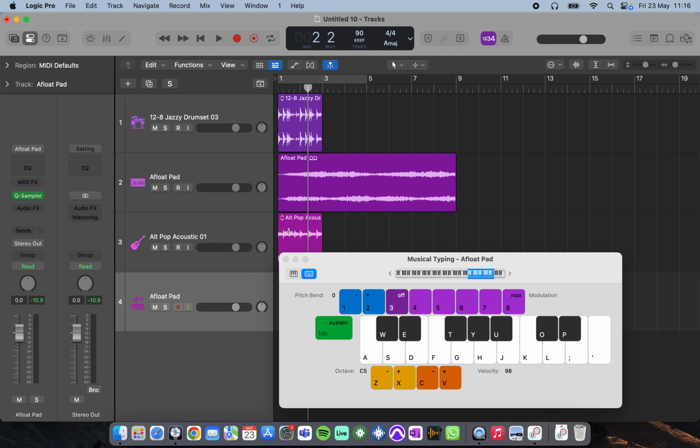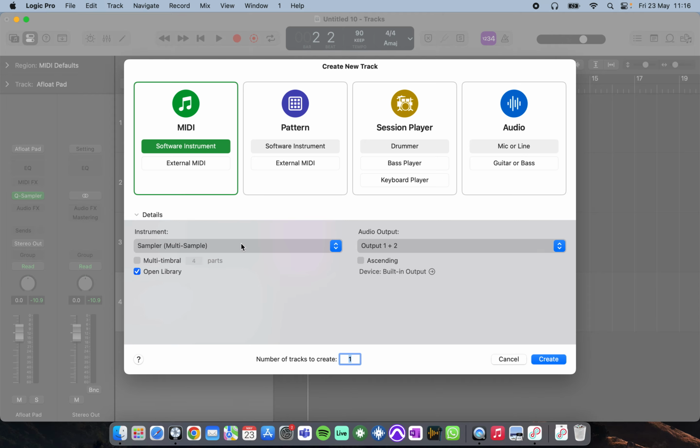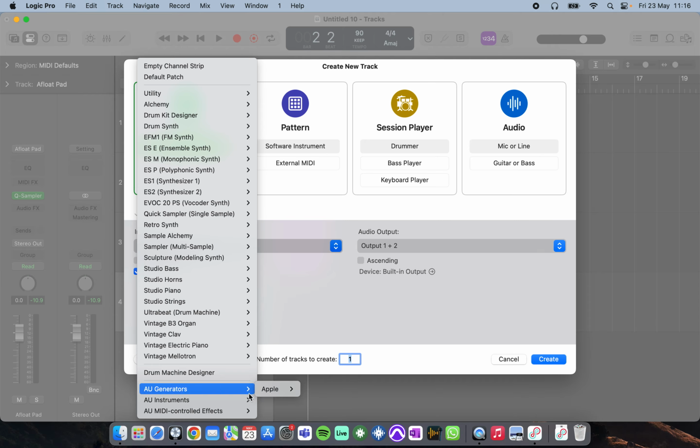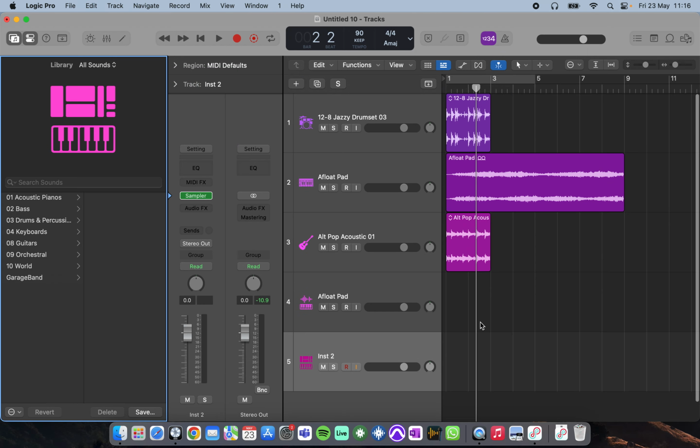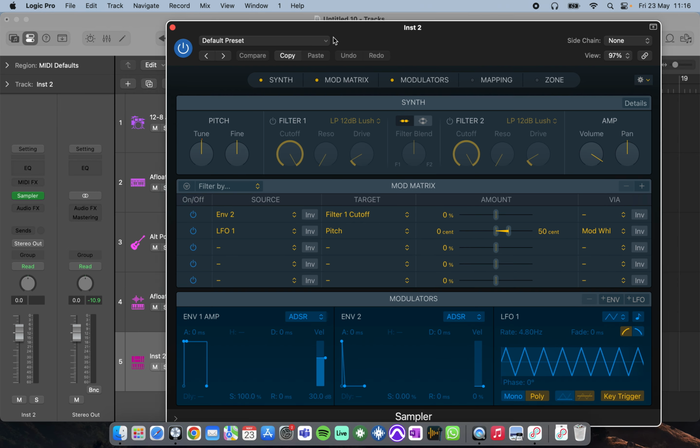That's the quick sampler, but we can use a multi-sampler, which is a slightly more expanded version of the quick sampler, to make interesting results. What I'm going to do for that one, I'm going to add a new software instrument track, and rather than dragging it into the empty area like I did before, I'm going to select the sampler brackets multi-sample from the list here. Once I've loaded that, I'm then going to go ahead and open up the sampler. And again, it looks very similar with a slightly different layout.